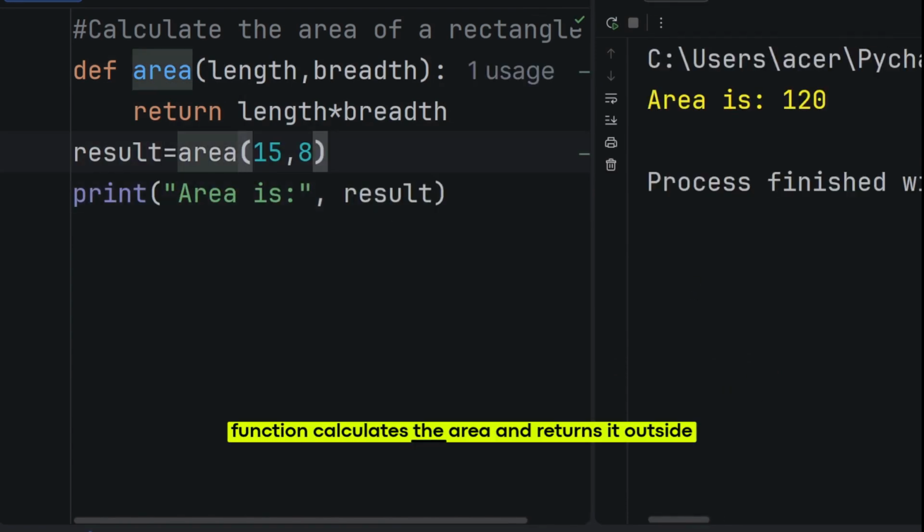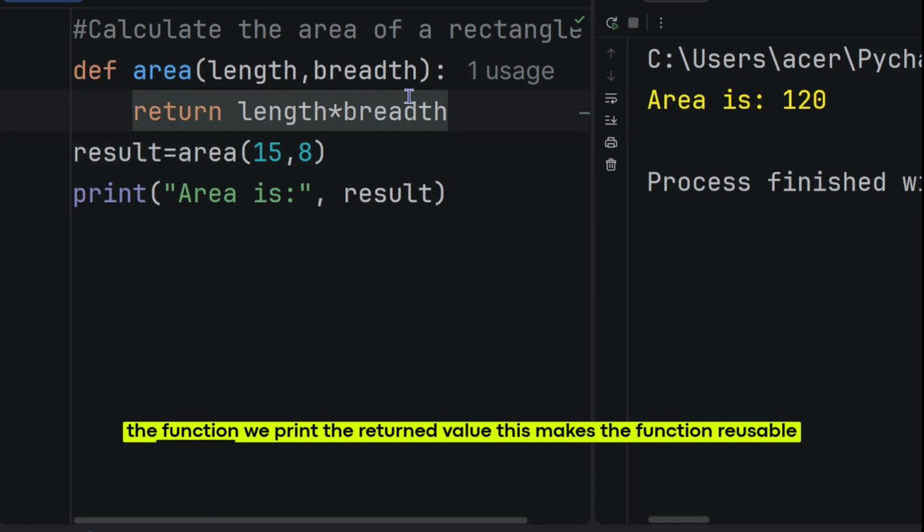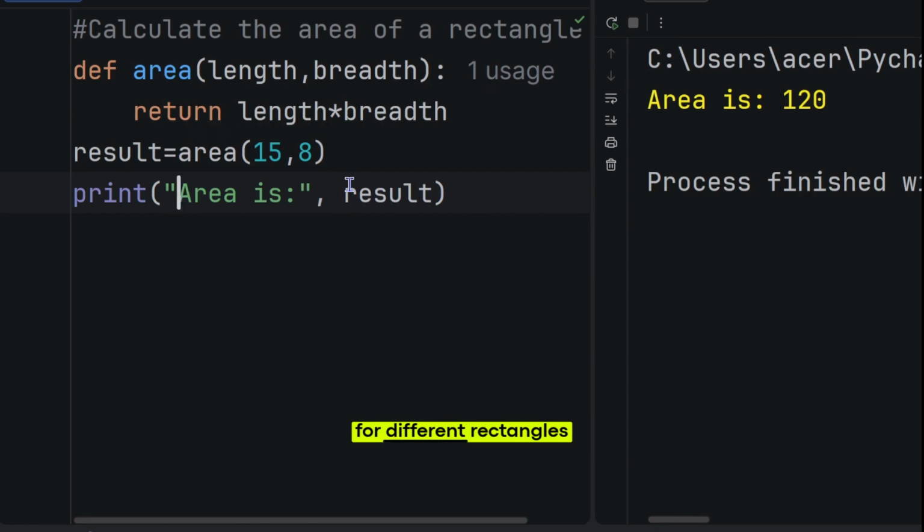Let's write a simple program to calculate the area of a rectangle using a return statement. The function calculates the area and returns it. Outside the function, we print the returned value. This makes the function reusable for different rectangles.